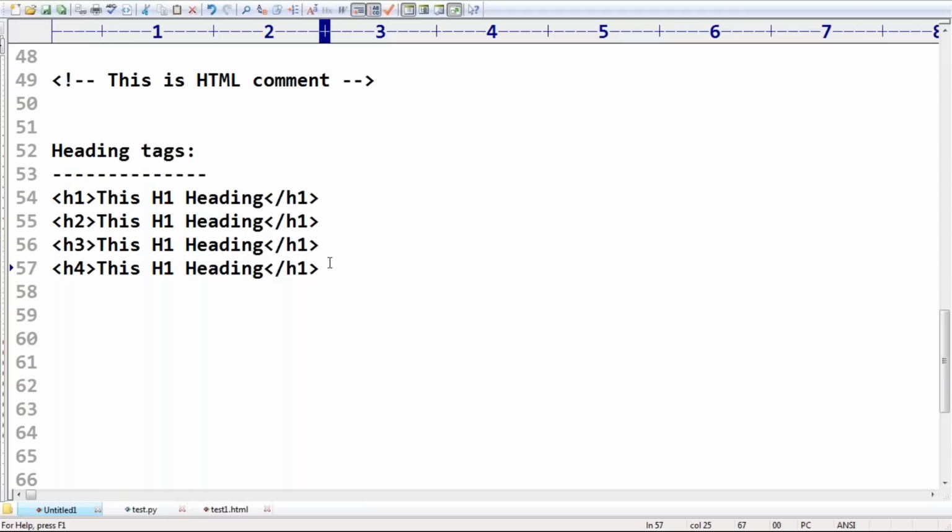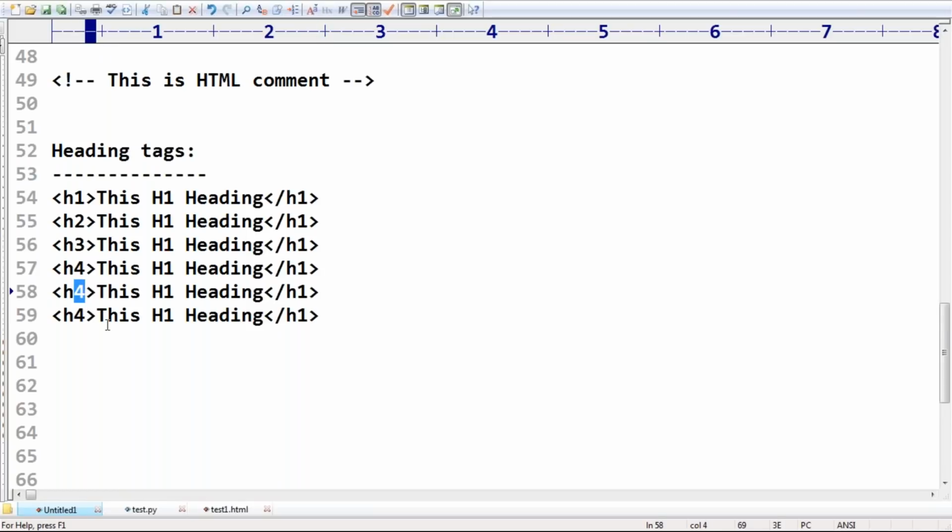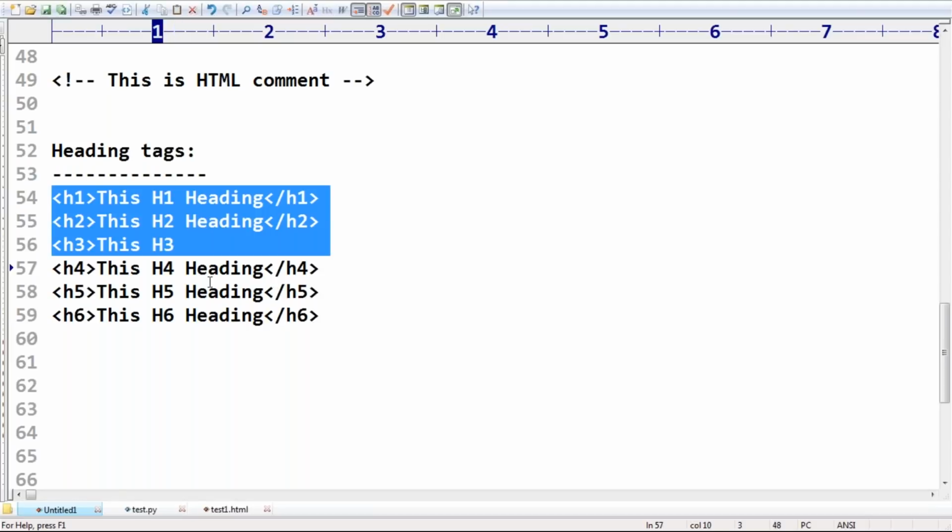Just be aware. Sir, in total how many headings are available? Can you please guide? Six headings, right? So six headings are available. H1 to H6. H1, H2, H3, H4, H5, and then H6, like this, right? Next, this is H1 heading, H2 heading, H3, H4, because I want to copy paste. That's why I'm taking. Okay, don't worry about that. So that's all. These are the 6 heading tags available.